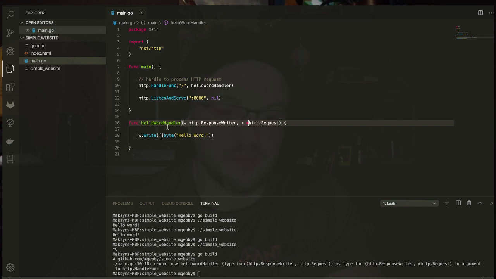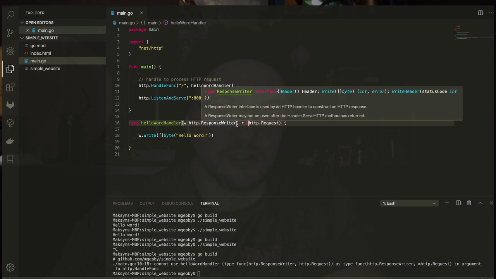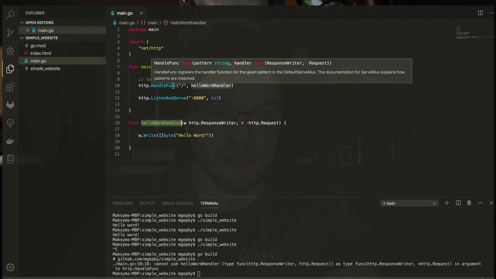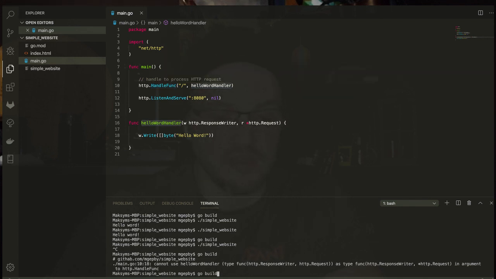So now we modify our function to have the response writer and the request as a pointer. So this function can be used as an argument to the handle function, because this is basically the signature of the function that it expects from us.